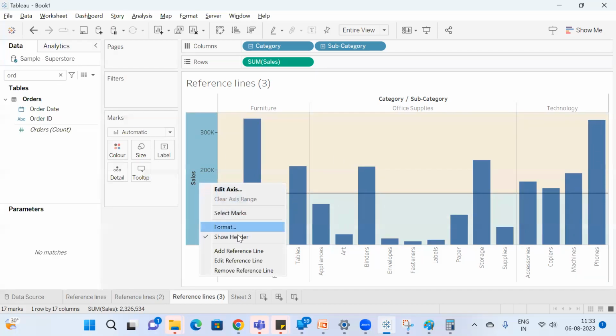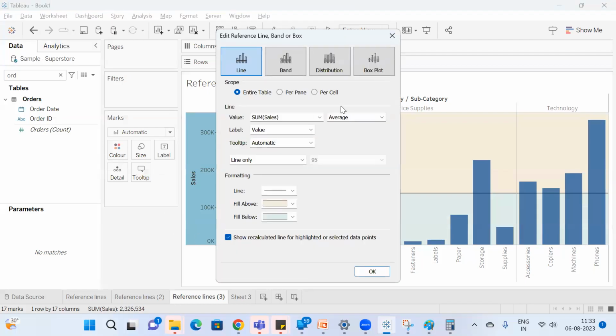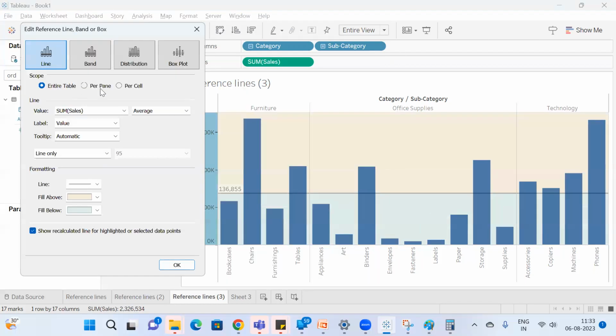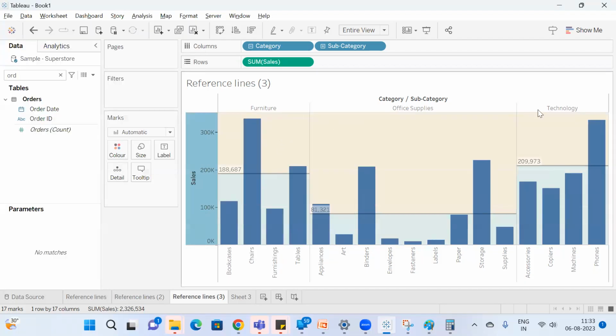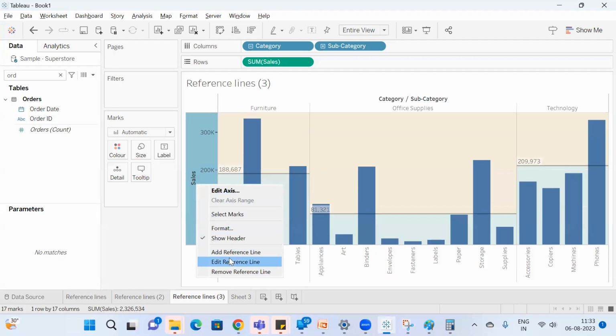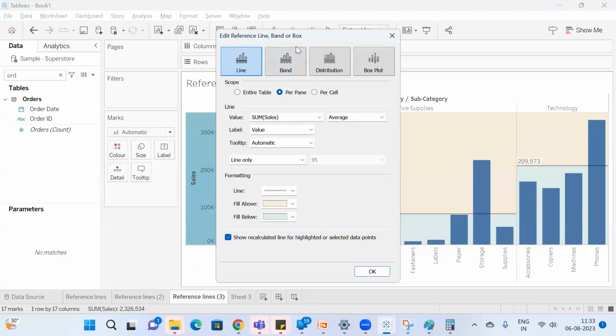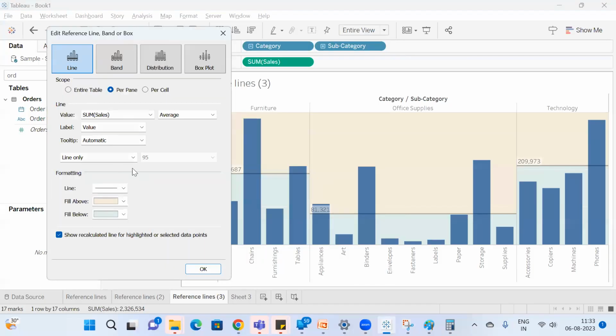And when I change this to per pane, as the averages are different for each and every category, you can see different coloring. On the basis of that reference line, above that reference line you can put one color, and below that reference line you can put a different color. So this is what you can color.